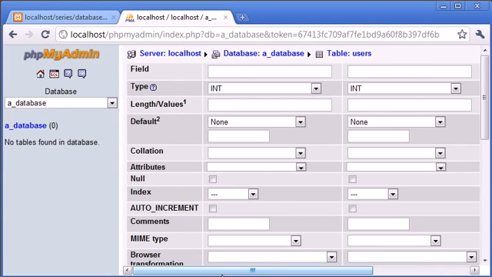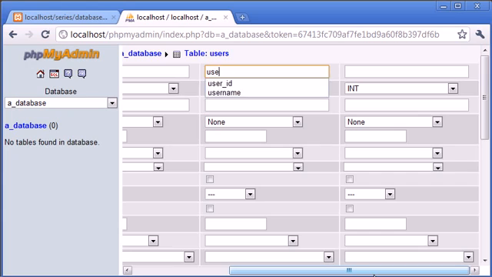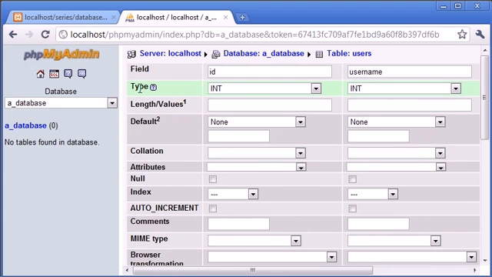Now it looks like a lot of information, but you don't have to specify all these boxes. You don't have to choose a drop down for all these boxes, but there are some important parts that you will need to specify. So for the field, this is the field name. The first one I'm going to choose is ID. The next one I'm going to choose is username, and the last one is password. So now I've specified my field names. Now what I need to do is specify the type of data that I want to store.